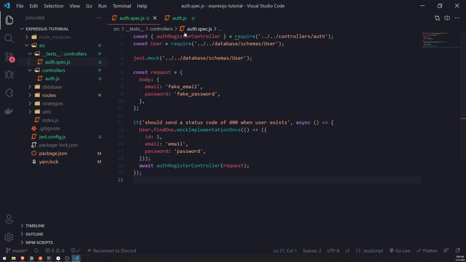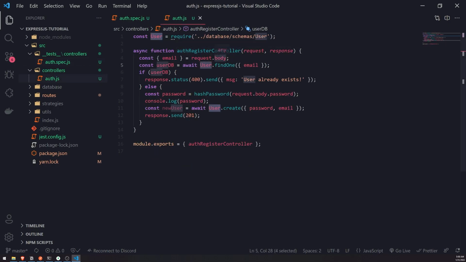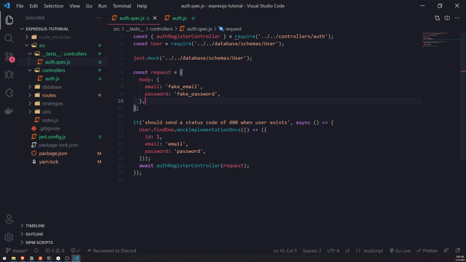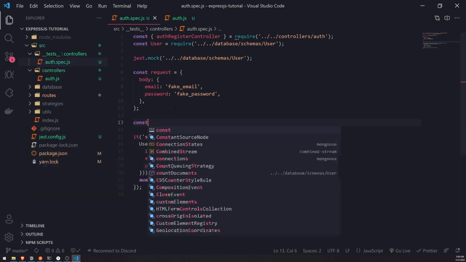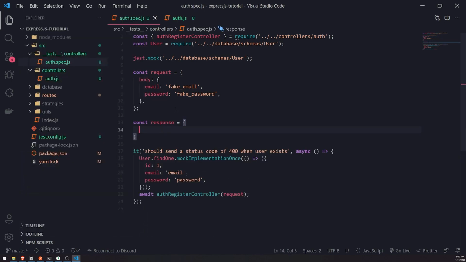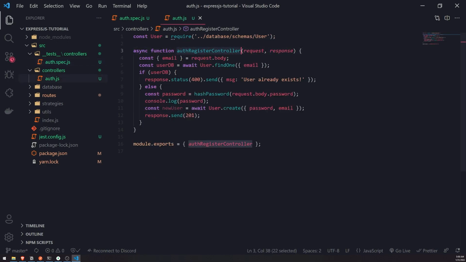Well, it's similar to the original problem that we had when it was trying to read the request.body property, because we're not passing in the response object. Okay, so let's go ahead and create a fake response object. So what does our response object need, at least in this function? Well, the response object needs a status, which is a function. It also needs .send, which is a function, and yeah, that's pretty much it.